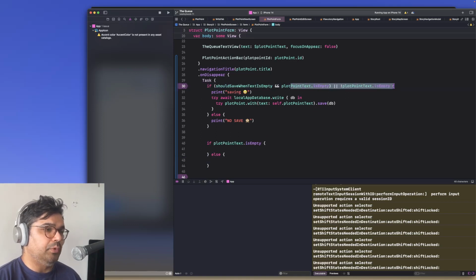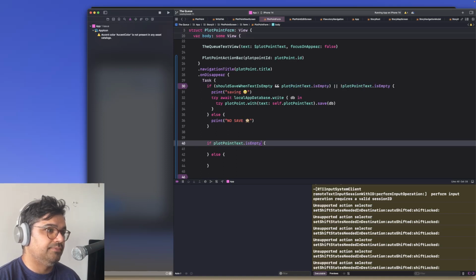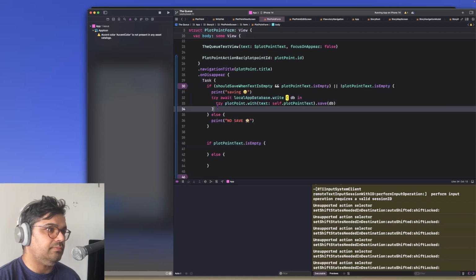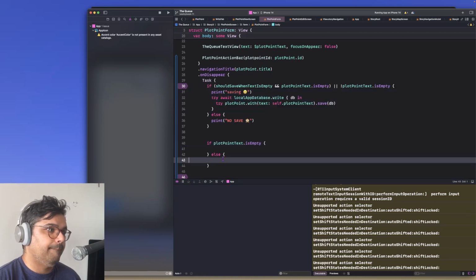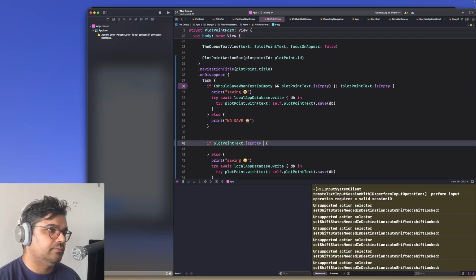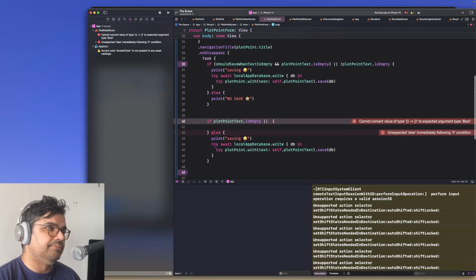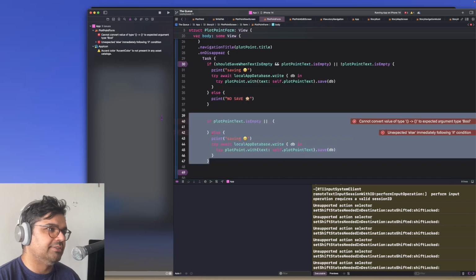So this is on both sides of it. So if the text is empty, or I don't know, I'm just writing the same thing as above, but I don't think this is actually any clearer. So we're adding a special case for when the text is empty.